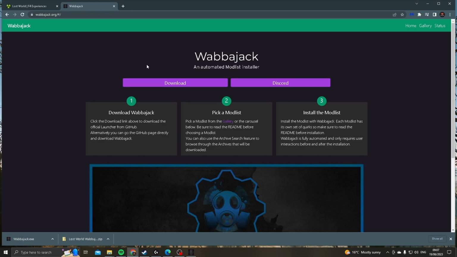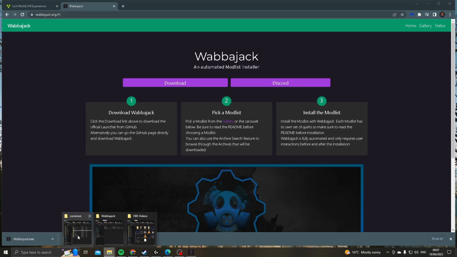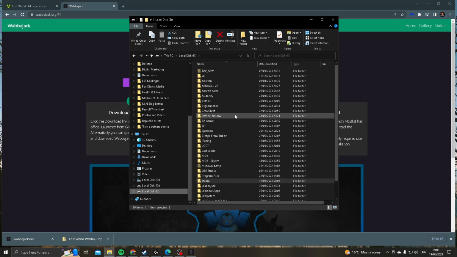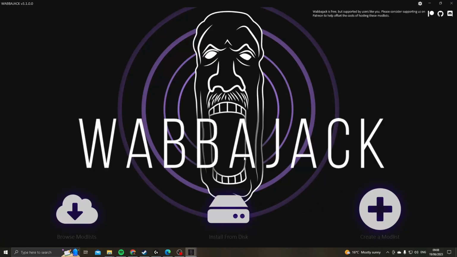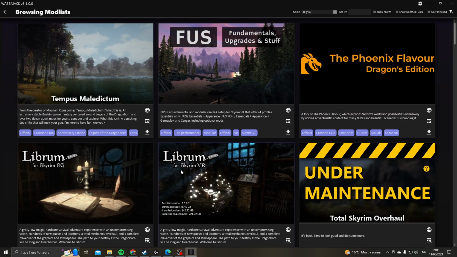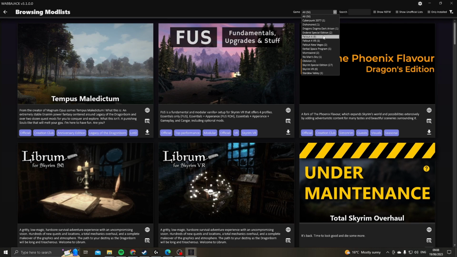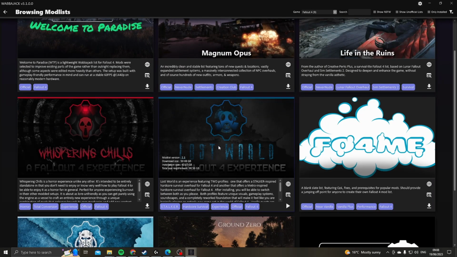This is a program that installs all your mods. It actually grabs the mods from Nexus and installs them on your computer. So when you install that, you're going to create a folder within the same drive as the game called Wabbajack. As you can see here, if I open Wabbajack up and make it large, you're going to click here, browse mod lists, and this will give you lots of different mod lists for different games. If you go to the top right hand corner, drop down and pick Fallout 4, you'll see this is the one that we want to install.